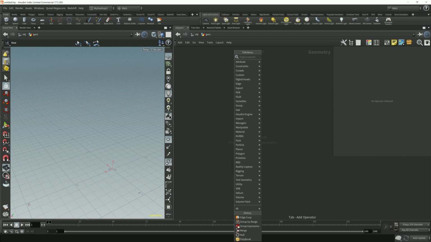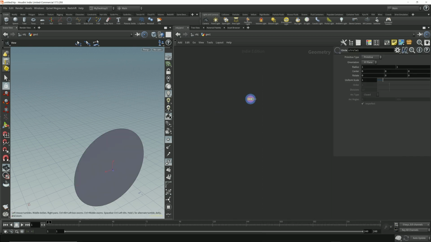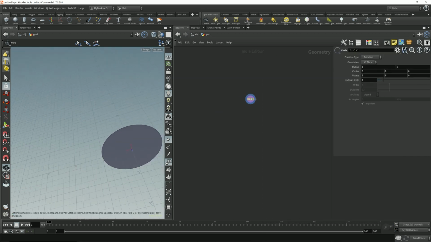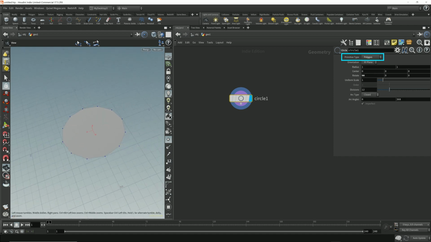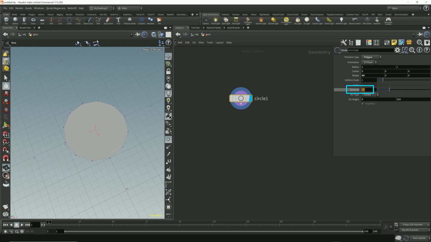Okay, I'm going to start with a circle. And this will be the base of my bottle, so right at the bottom part. Now I want the bottom to be facing upward, so I'm going to rotate it. And I'm going to switch this to a polygon. Now this is going to be a closed circle, and I want the subdivisions to have a bit more resolution. So I'm going to turn the divisions up to 24, so the circle is a little more smoother.